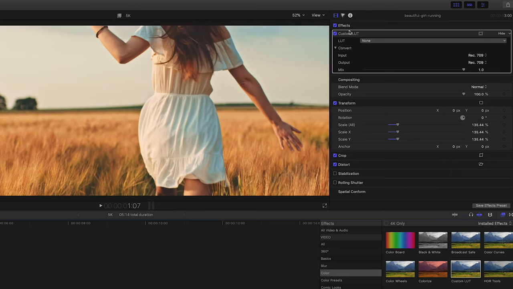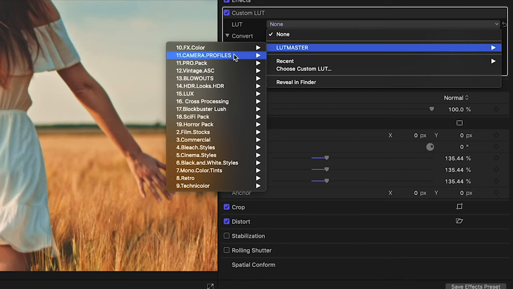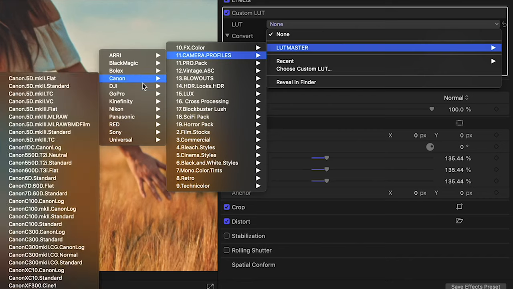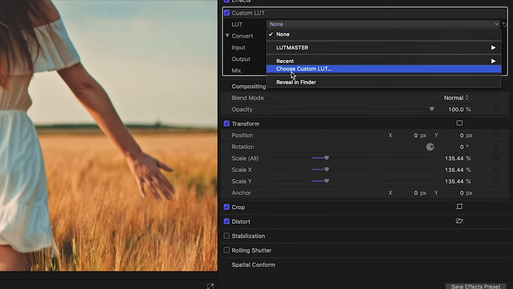And once you drag and drop, you're going to see over in the right-hand corner in your effects control panel, the custom LUT. And you want to click on the LUT. And you can see I've already installed LUTMASTER, and it's going to show all my categories here if I just scroll through. However, what you want to do in order to install is choose custom LUT.